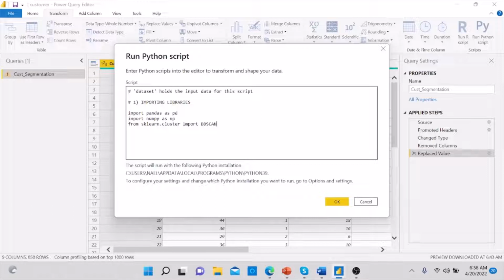I already have it in Spyder, or you can also use Jupyter Notebook. So I'm copying and pasting my code here. In that line, you can see I'm importing from Scikit-learn, I want the cluster module, and from the cluster module I want to import the DBSCAN algorithm. So this is what I'm doing here.